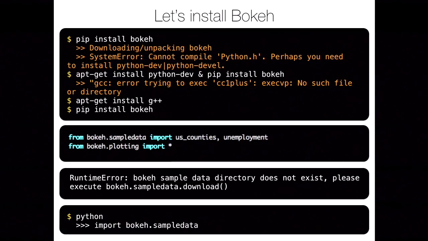And in fact, it just downloads some data packages for her, right? And finally, she can do that import statement again and get a Bokeh application written, okay? This is a pretty simple example, but even here, it's been a pretty frustrating process for her. It's taken a long time.